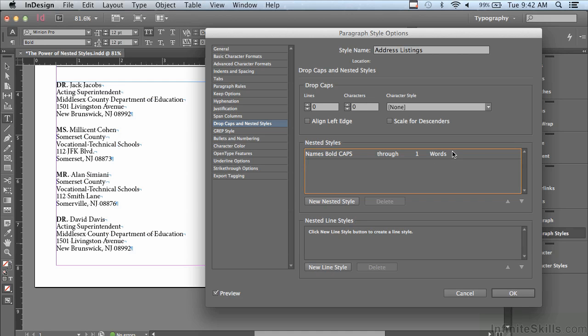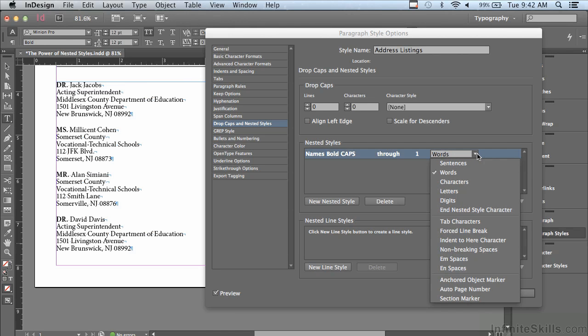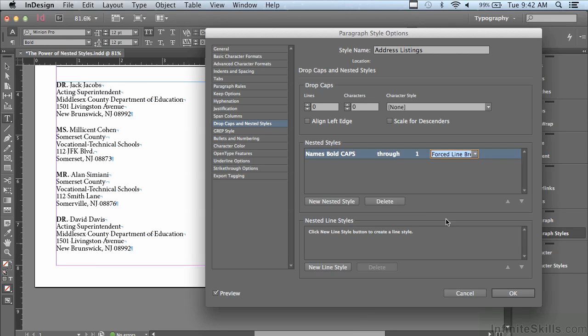So if I click on where it says words, maybe in the pop-up, I could find something that says forced line break. There it is. And you can see there's a lot of choices here. I can pick a tab character, an indent to here, a non-breaking space, an M space, an N space, an anchored object marker. So there's a lot of things here, some of which we haven't even talked about yet. So I'm going to go to forced line break and nothing happens until I click off of that listing. And you can see the entire first line is now bold caps.